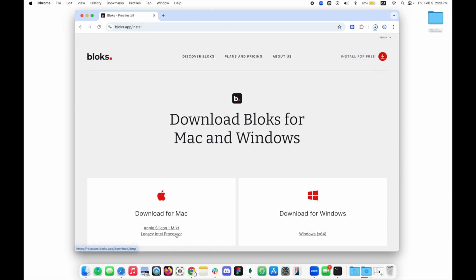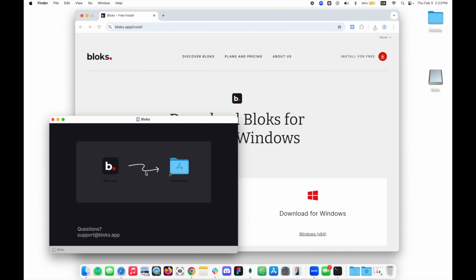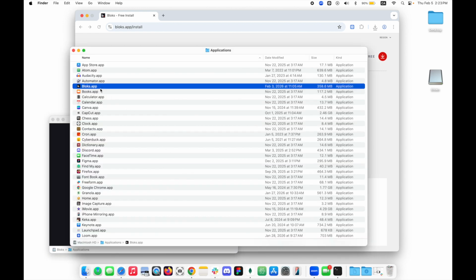The files usually default to your Downloads folder. Open that installer file. To install, drag the Bloks icon into your Applications folder. Next, open the Applications folder, locate Bloks, and launch it. You may be asked to confirm that you downloaded the app. Just approve the prompt to continue.